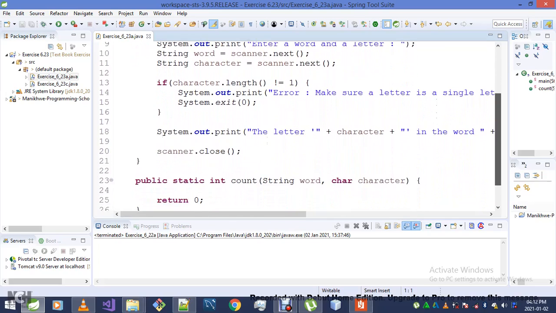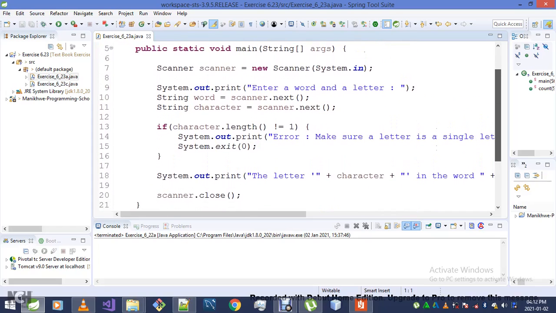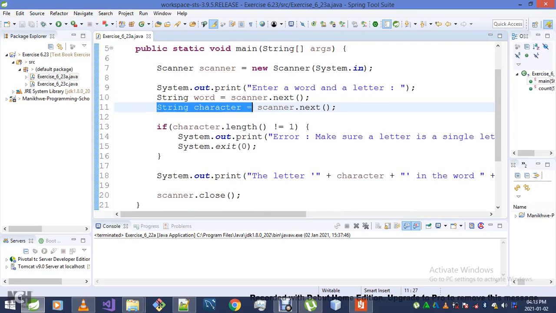As you can see, here's what I did here. I'm basically retrieving user inputs. I'm storing it in word, and I'm storing the second part in character. Just so you know, there's no Java implementation of retrieving characters. So if you wanna retrieve a character from a user, you're gonna retrieve it as a string.